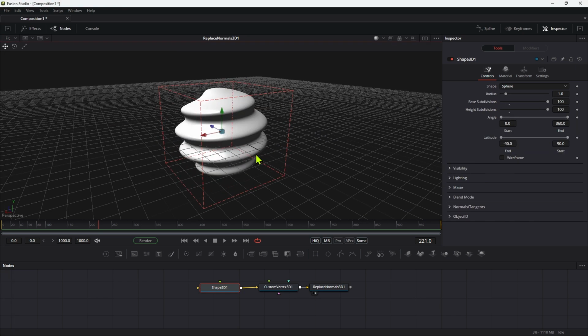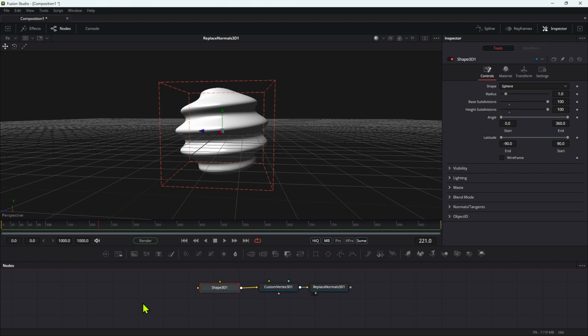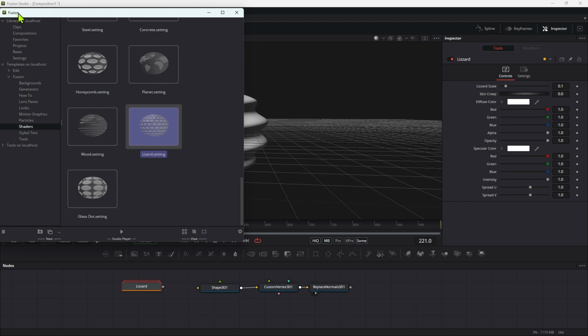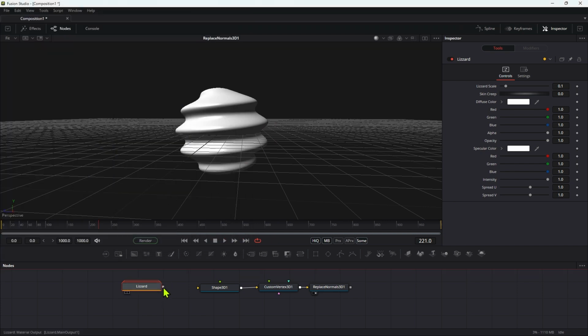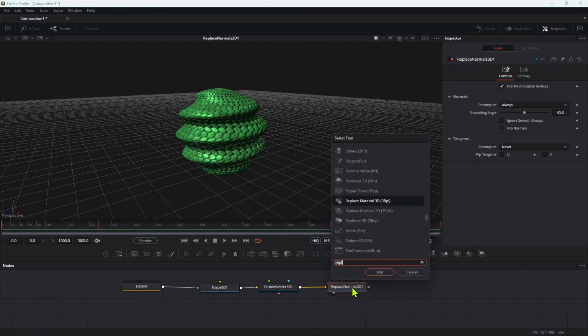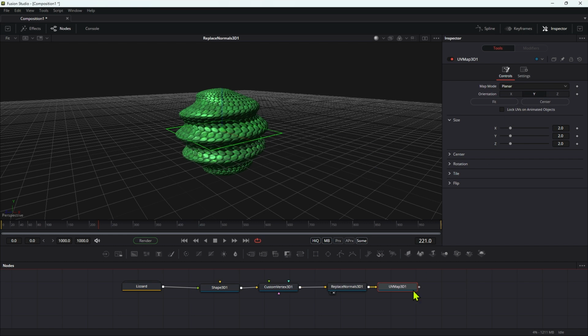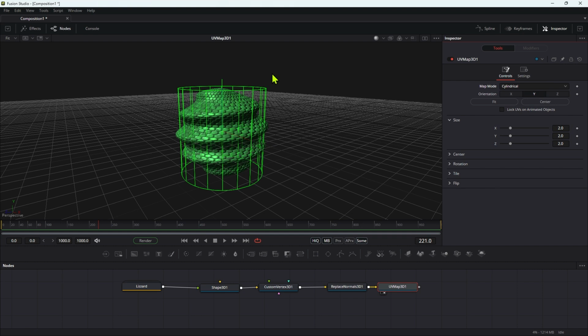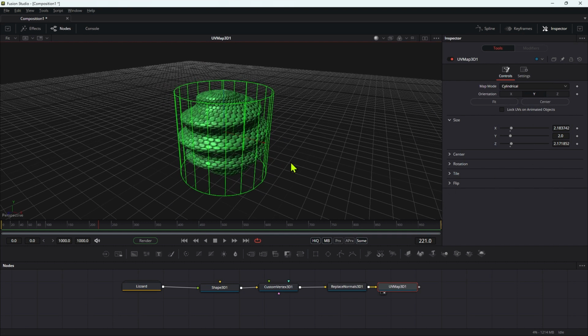But I've come back to my sphere because I just want to show you one more thing. I'm going to bring in from the shaders bin the lizard shader like this and add it to the shape like so. What we are going to need to do though is remap this. So what we need to do is after the replace normals, add a UV map tool. Let's look at the result of that. We obviously need spherical mapping, or we could actually go with cylindrical. It's probably better in fact, as you see. Click fit to just make sure it's fitting.